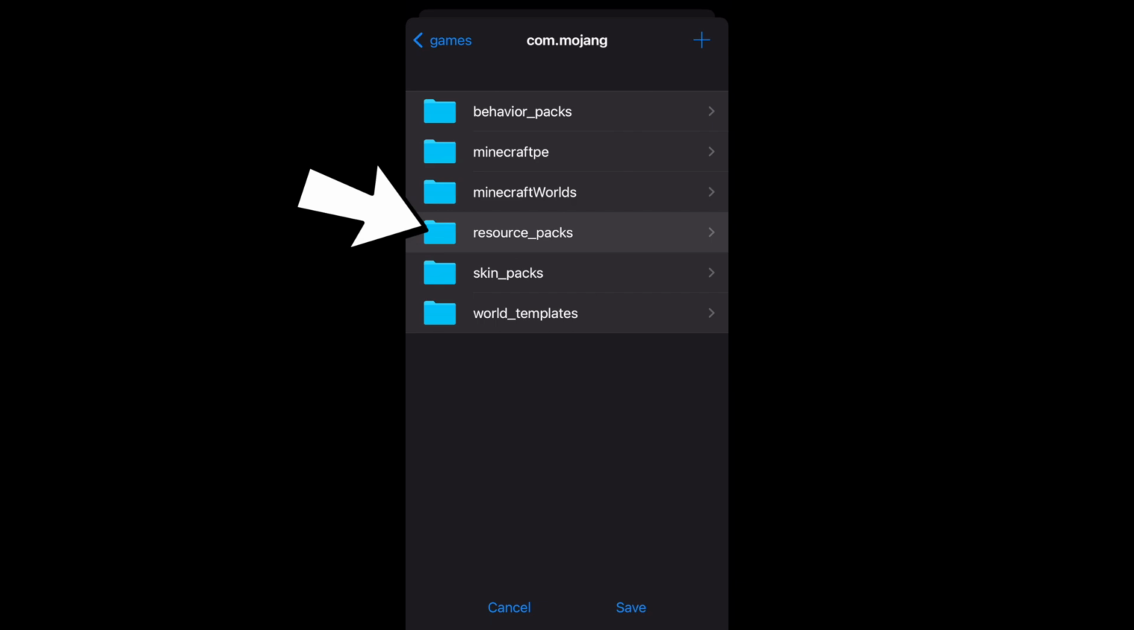So what you want to do is locate this folder right here, resource_packs, all lowercase, and go ahead and press on that one. So we are now inside of our resource packs folder, and once inside of here, what you want to do is press where it says save in the bottom right here, because this is the folder that we want to save it into.